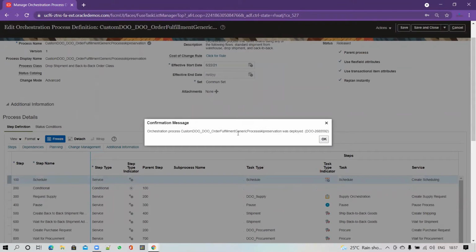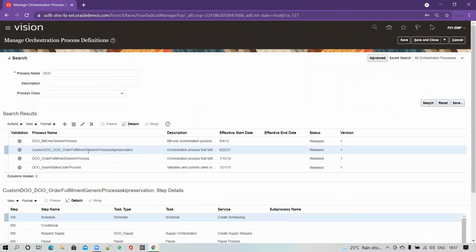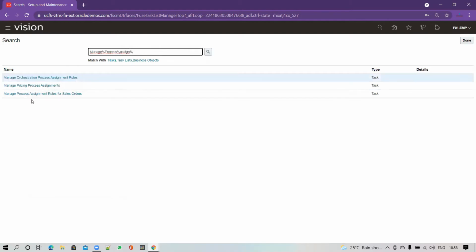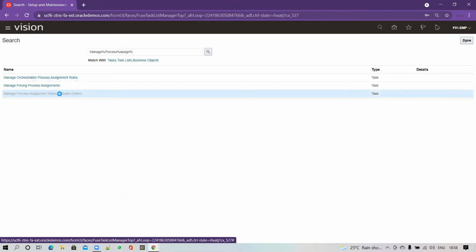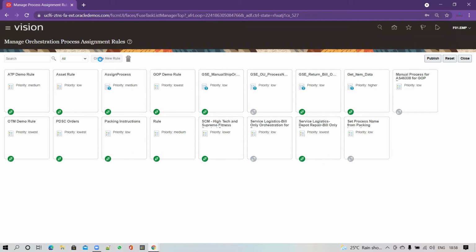Now I will do the association of the custom orchestration against the order type. That is our next step, called manage process assignment for the sales order. That is our task name. Within the task name, you have to create rules. Within the rules you are setting up, there are a couple of attributes. I'm going to set up that this is my order type. What is my order type? Order type at the header level. My order type is skip reservation. So I selected that. Now I will click on OK.